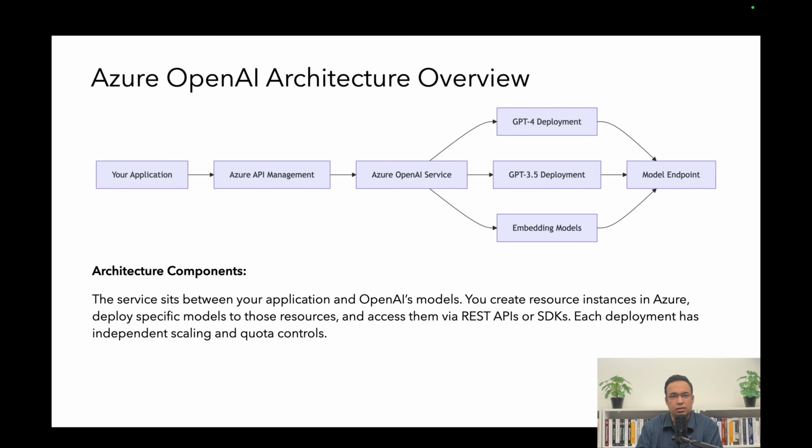Your application sends requests to Azure API Management, which can provide additional capabilities like request throttling, authentication, and logging. Then it routes to Azure OpenAI Service, which is a managed service hosting the models. Within Azure OpenAI Service, you can have multiple deployments. You might deploy GPT-4, GPT-3.5, or even GPT-5, thinking and embedding models. Each has a separate deployment.